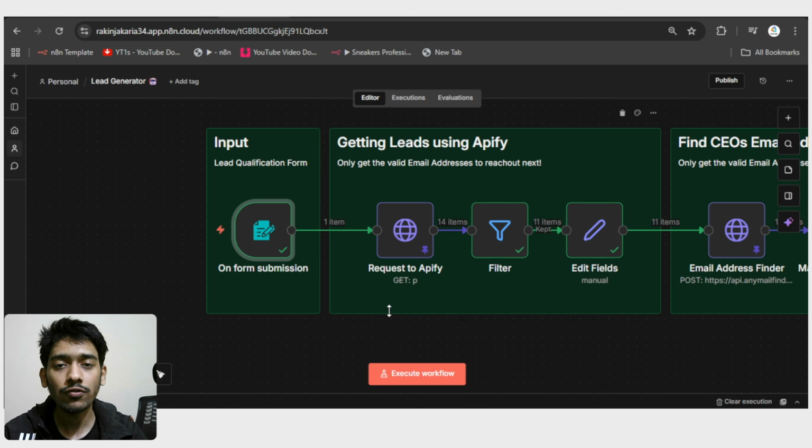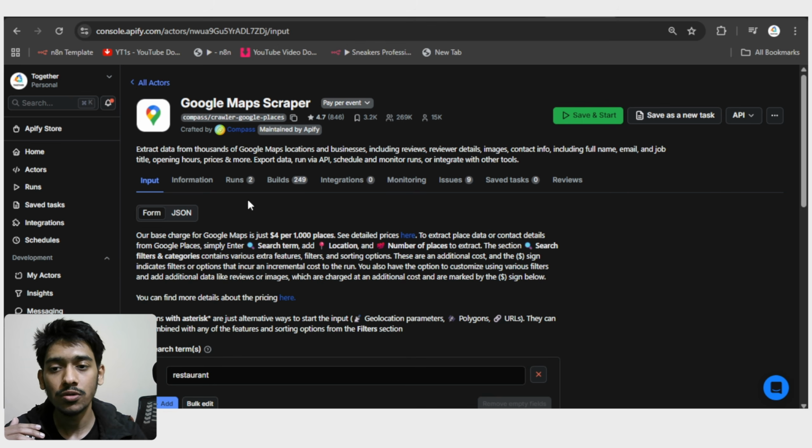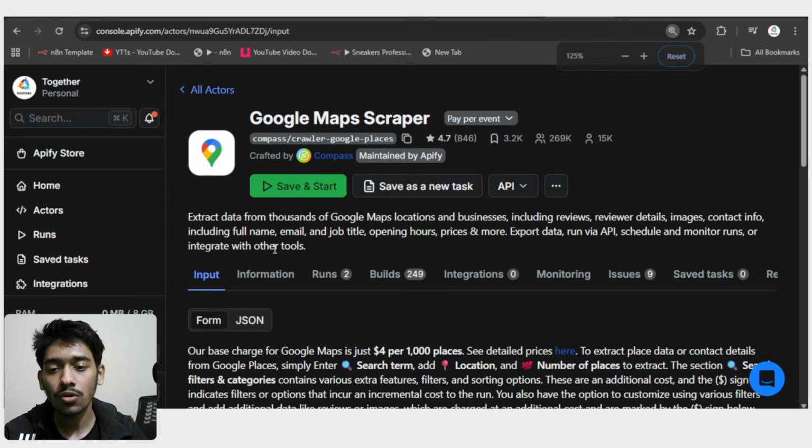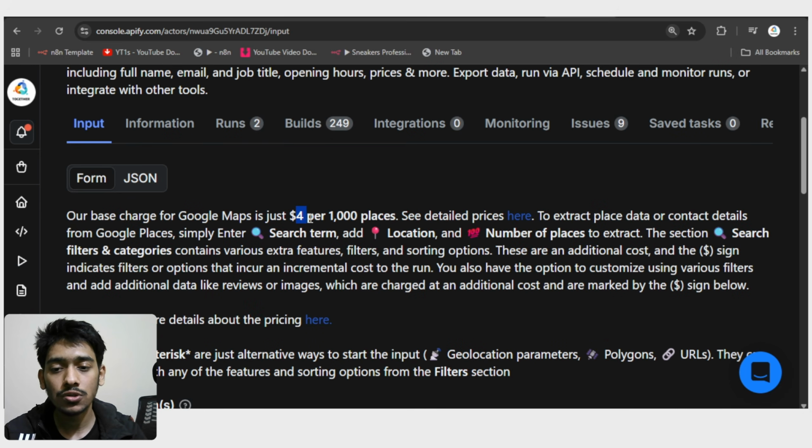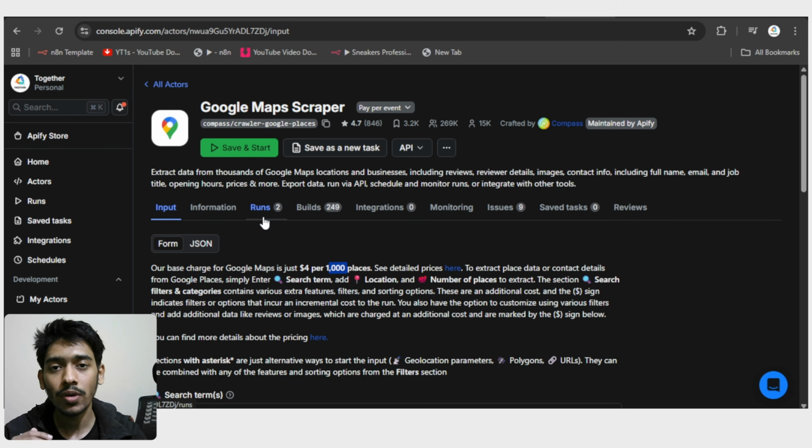And after that we have to give this to Apify, because here Apify is responsible for scraping out all the leads from Google Maps. So basically we're using this exact actor from Apify, which is called Google Maps Scraper, and this thing will cost almost $4 for 1000 leads scraped from Google Maps. And to add this to n8n, it's very easy.